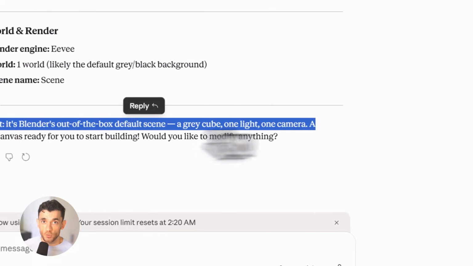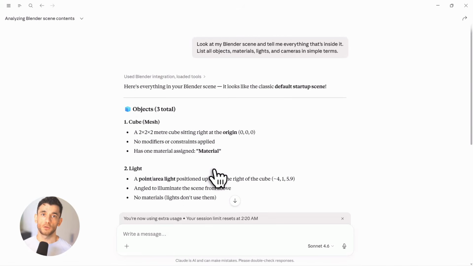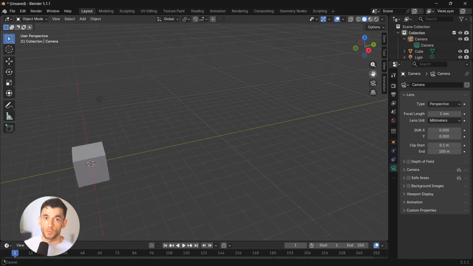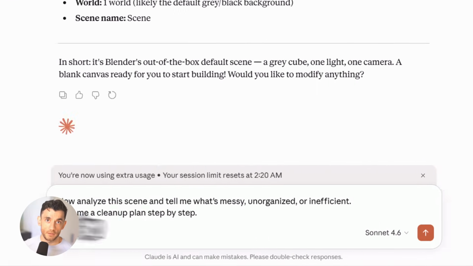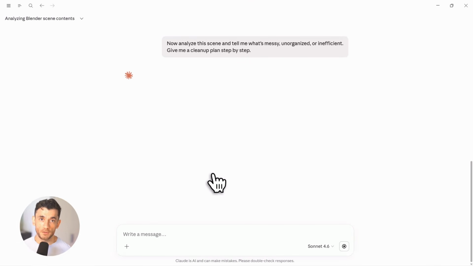Let me back up and explain why this is different from what came before. Before this week, if you wanted Claude to talk to Blender, you had to set up something called an MCP server yourself. MCP stands for Model Context Protocol. It's basically a way for AI tools to talk to your apps, but setting it up was a pain. You had to download stuff from GitHub, run terminal commands, and hope it worked. Most normal people gave up halfway through.